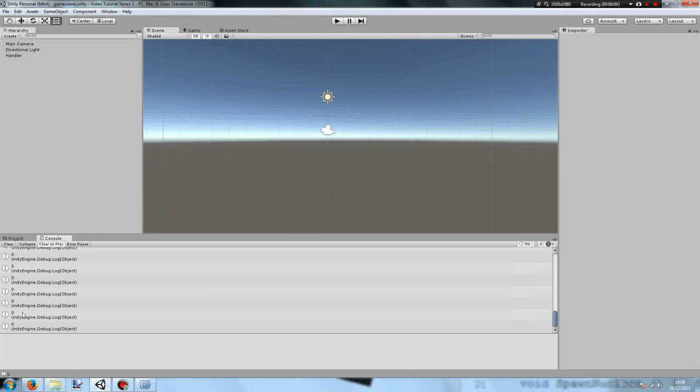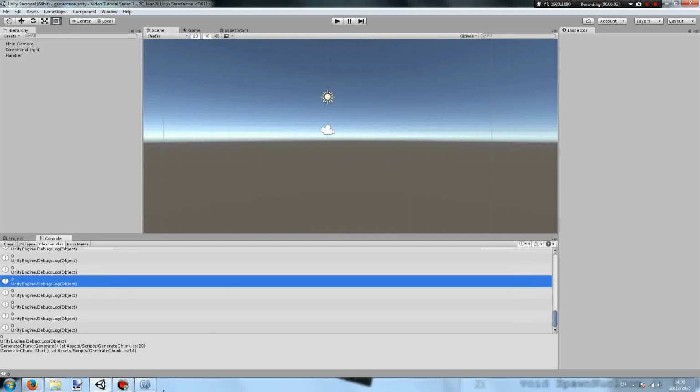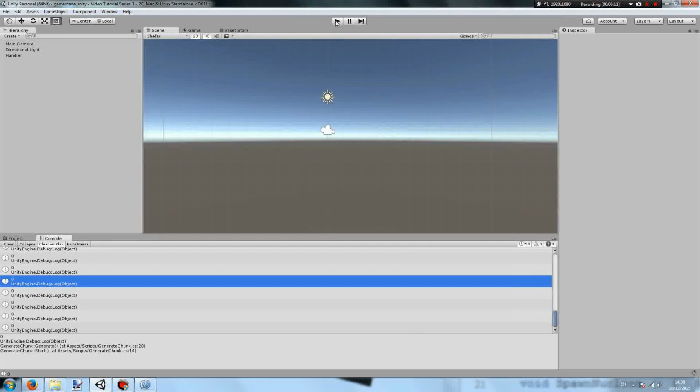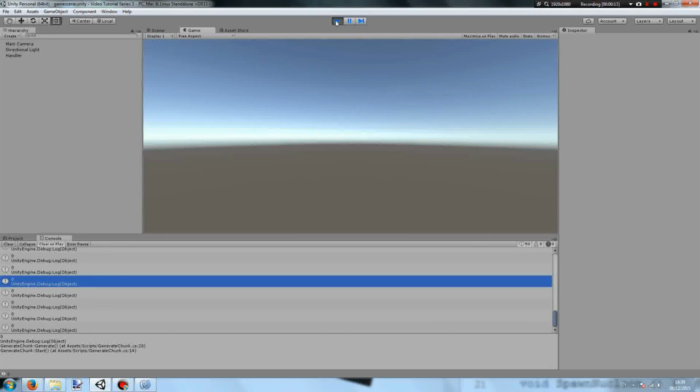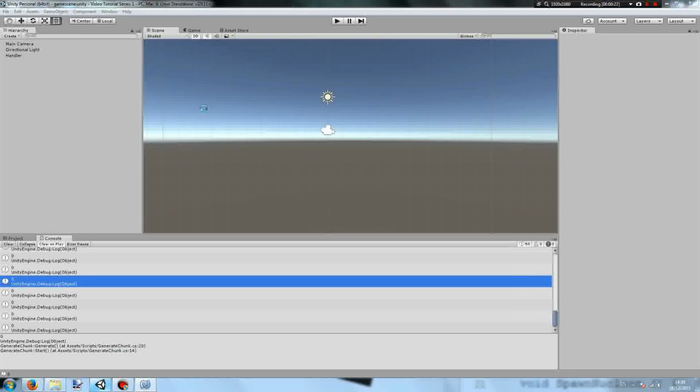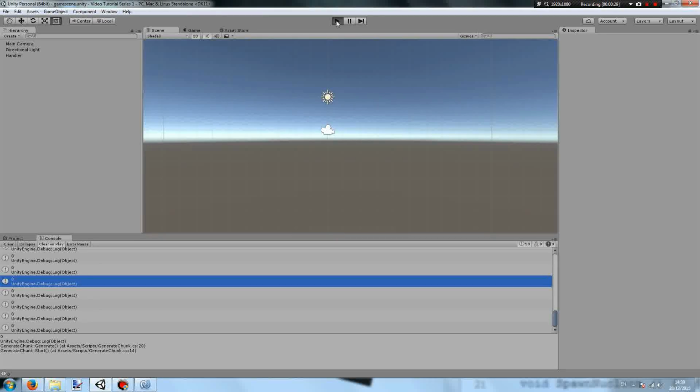Alright, so I figured it out. It's returning 0 every time, so the Perlin noise is always coming back at 0. So maybe if we make it 1F, that will make the difference that we need? No. It's very strange. Okay, instead of debug.logging H, well, not mesh, we'll debug the Perlin noise that it generates.